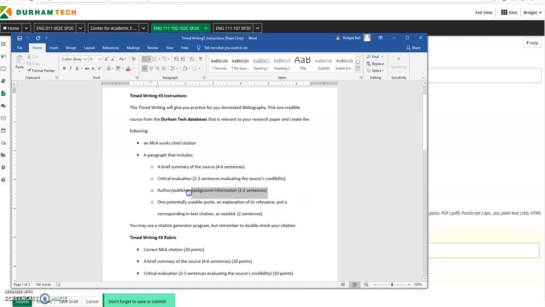The next thing you need to include is 1 to 2 sentences providing background information on either the publisher or the author. If you have an author, tell me about that author and who they are. Or if you don't have an author, then tell me about the place where it was published. This information might not be right in the source. It will probably require you to do a little bit of digging online.